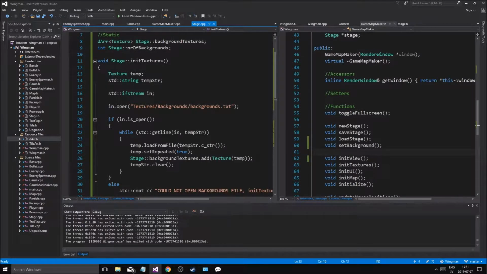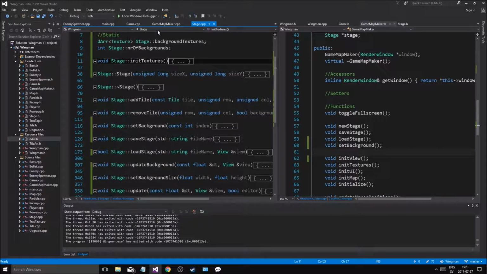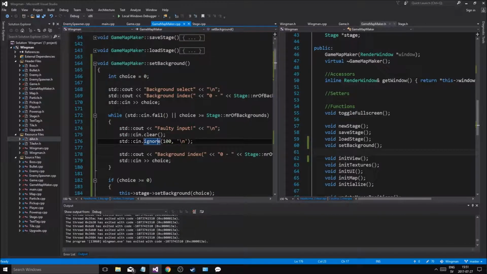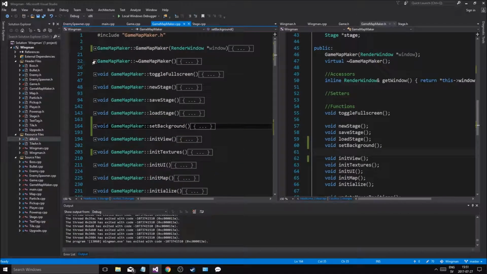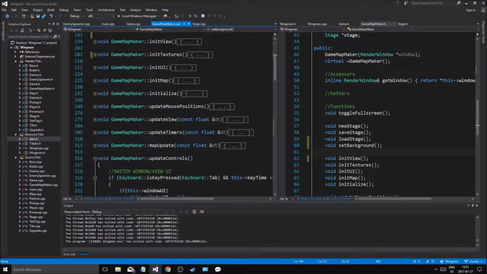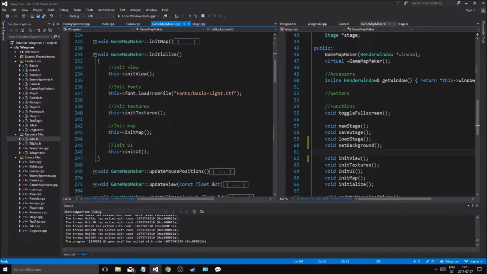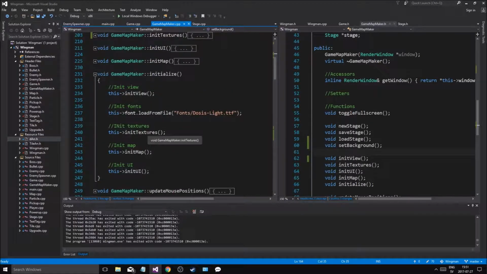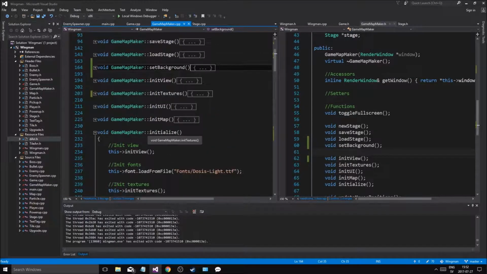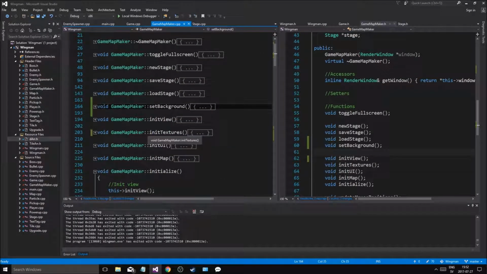We do temp and we just add it to temp and I clear the string, and while I'm getting the line, do I run init textures twice? Oh, it runs twice. Okay. It runs twice. I understand, because I do it in initialize here. Init textures. And I do it in there.